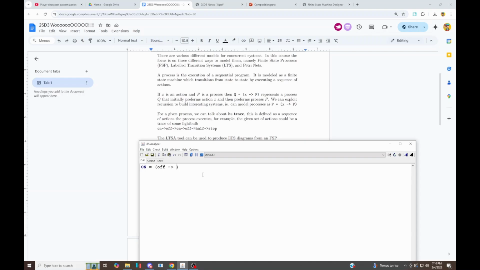In this case, the off action will take us to a new state that we will call off, and then we can put a comma and create another state. Down here, we actually need to define what off does. If I just leave it like this, it's not going to be very happy with me and say off is defined to be error. It doesn't know what off is supposed to be. So we'll tell it that when you're off, you can run the on action and turn it back to on.